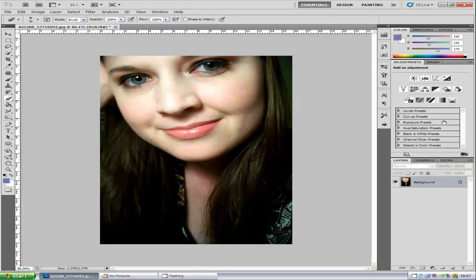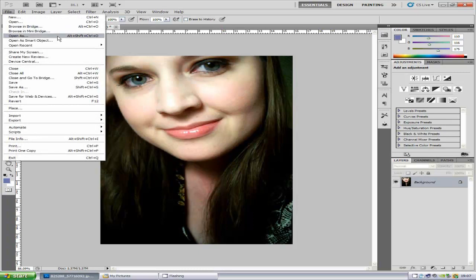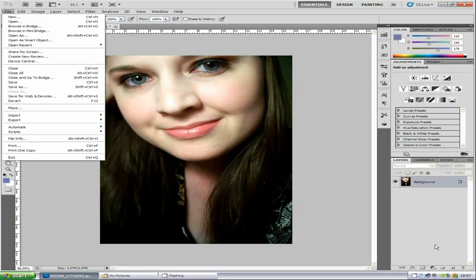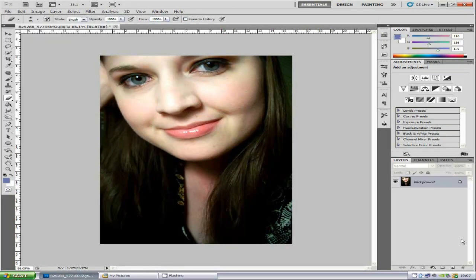Today I'm going to be teaching you how to put eyeshadow on your pictures. Now, first things first is you want to load your image into Photoshop, and you can do this by going to File and Open and selecting your image. Now, once you've loaded it all into Photoshop, we're going to make a new blank layer, and you can do this by going to the bottom right hand side and selecting the new blank layer icon.